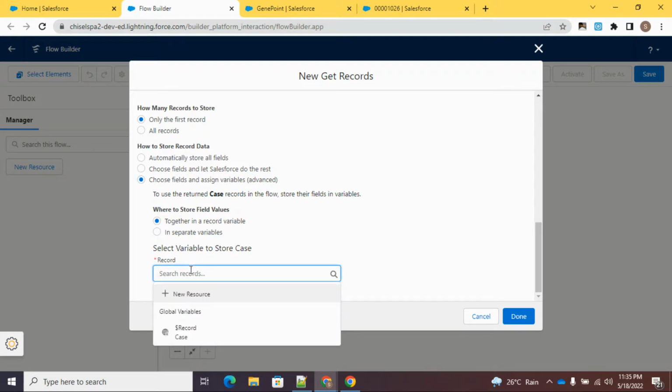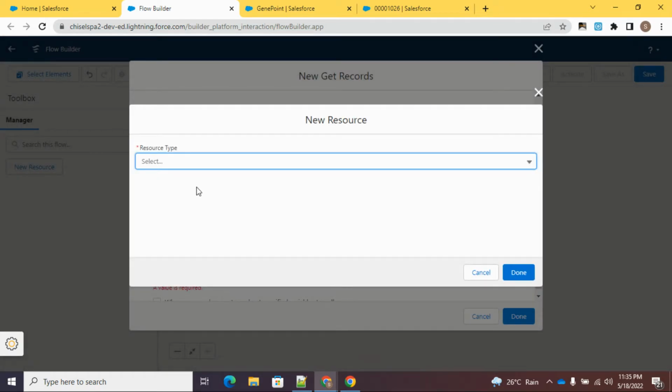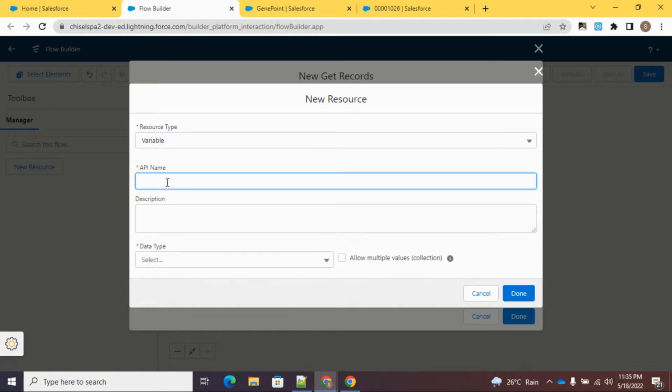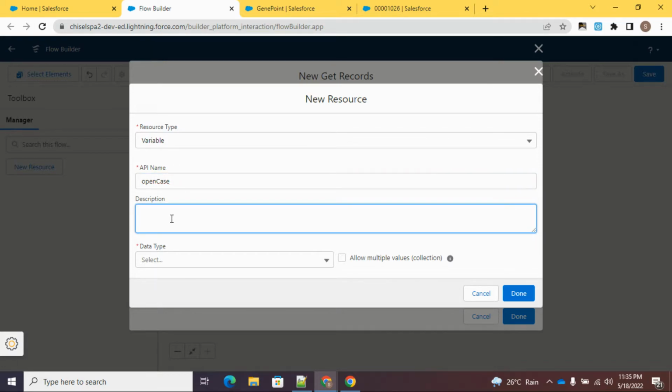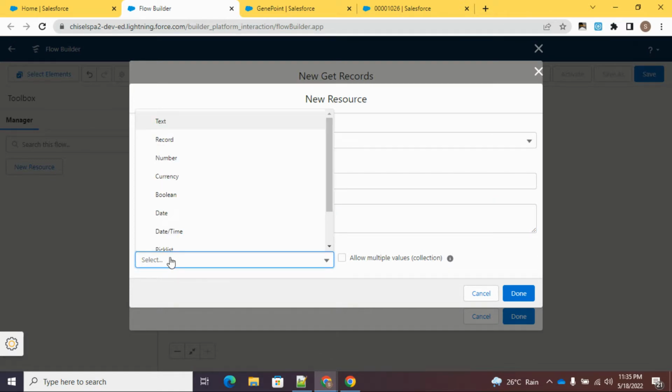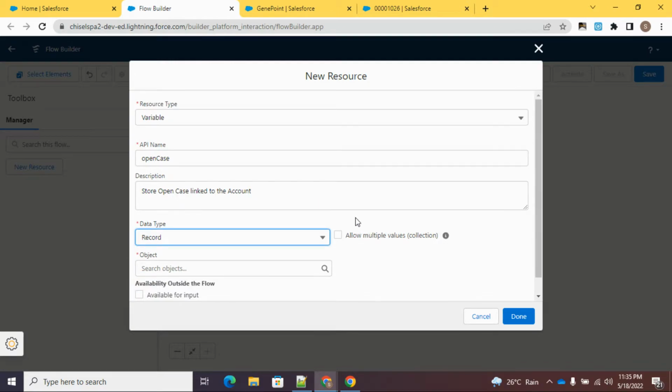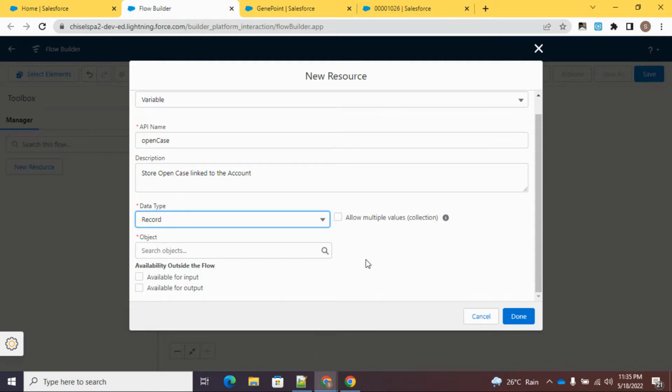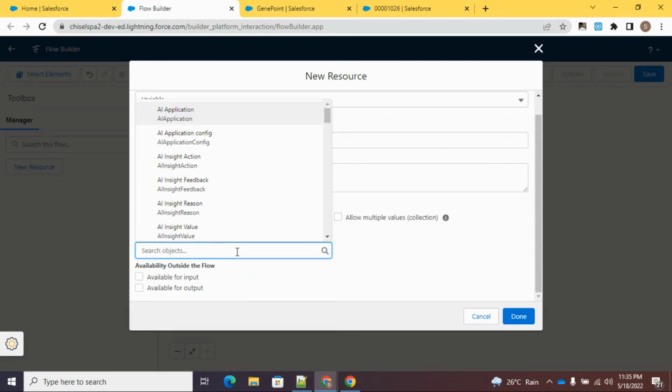I need to create a new resource to hold the case record. It's going to be a variable, and I'll say open case. You can say store open case linked to the account. Data type is going to be a record. It's going to be a single instance of the case object, not multiple, and the object is case.